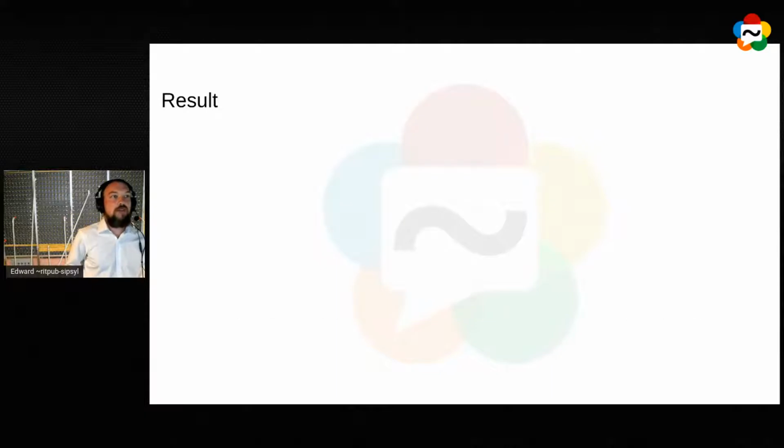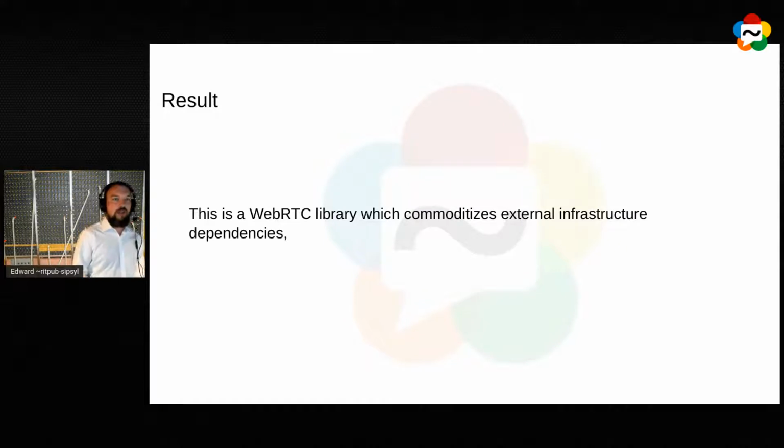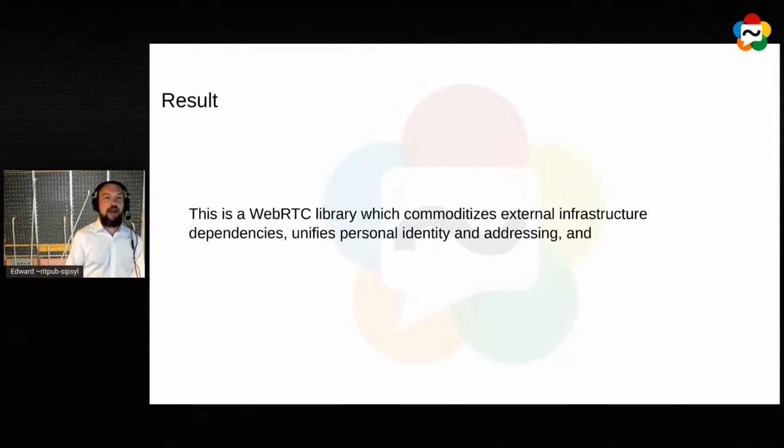And that's basically it. So what do we have here? What have we built here? What's the potential behind this thing that right now we can chat browser to browser on? Well, we have a WebRTC library. There's a couple of those out there, but it commoditizes external infrastructure dependencies. There's not a hard-coded set of servers. You, as the app developer, don't have to run a server. It unifies personal identity and addressing. This is the killer app of Urbit. This is what we saw in the Bitcoin demo a couple days ago. This is what we're seeing again here.